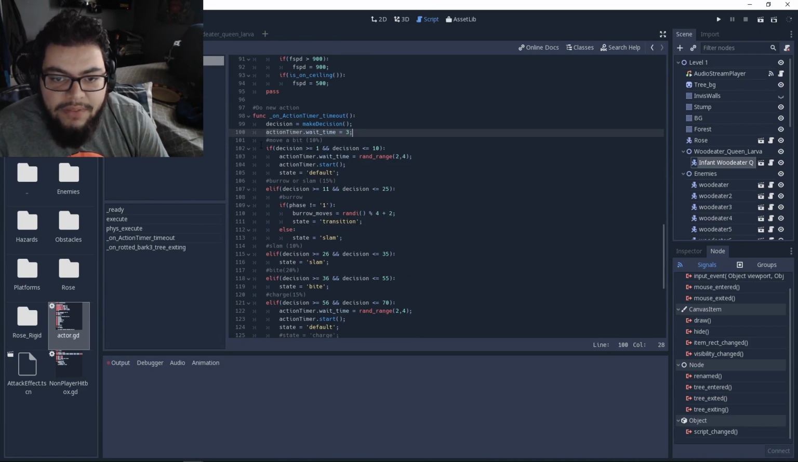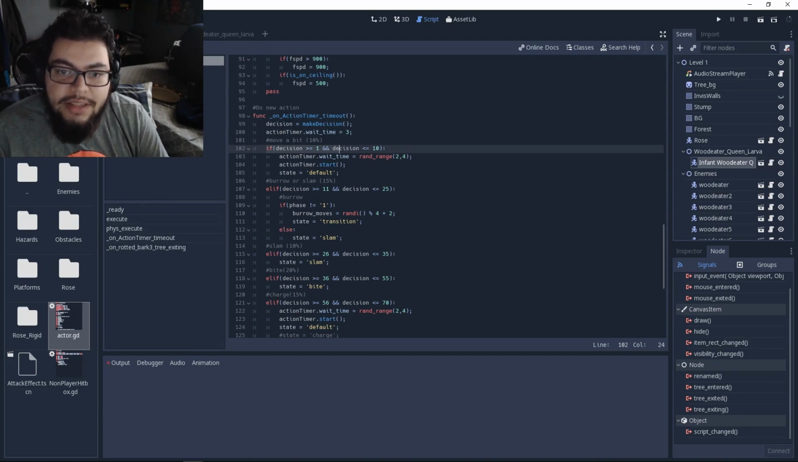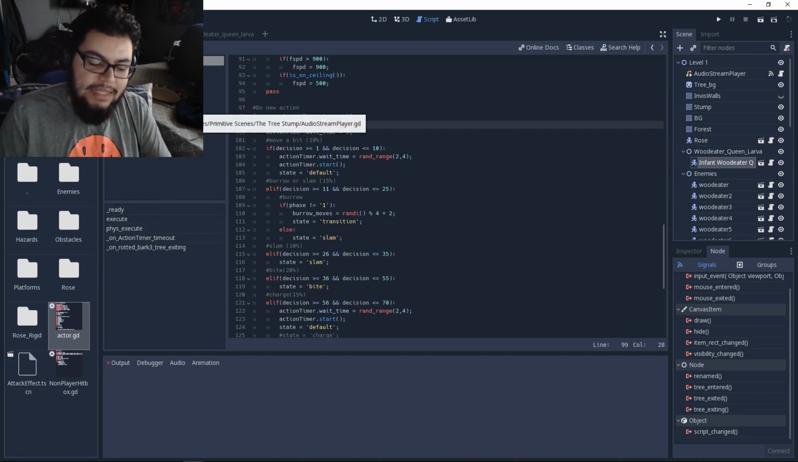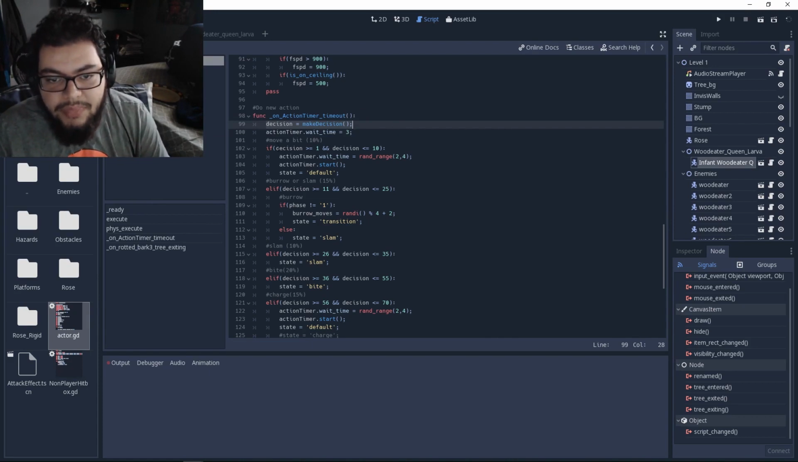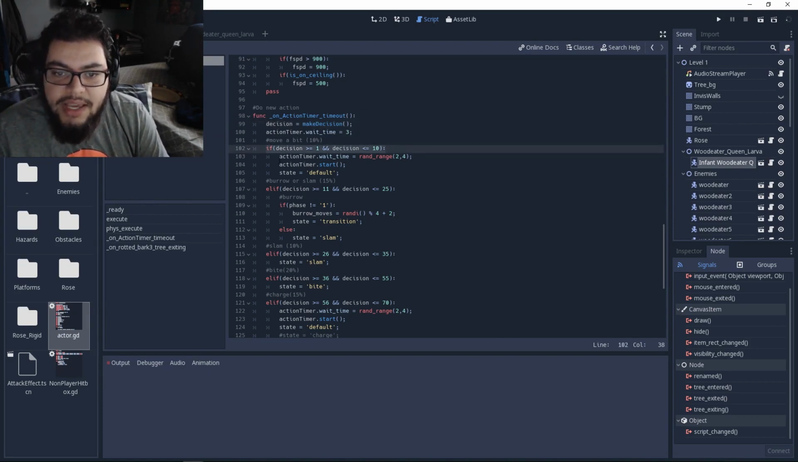So first off, it has a 10% chance to just move a bit. If the decision is greater than or equal to 1 and less than or equal to 10, and the decision is the make decision function from my enemy, which just picks a number from 1 to 100, that's all it does. So that's a 10% chance, and it'll just move around a little bit.